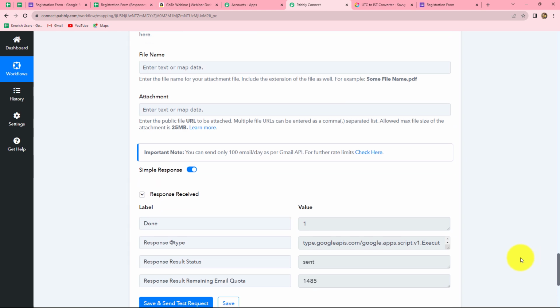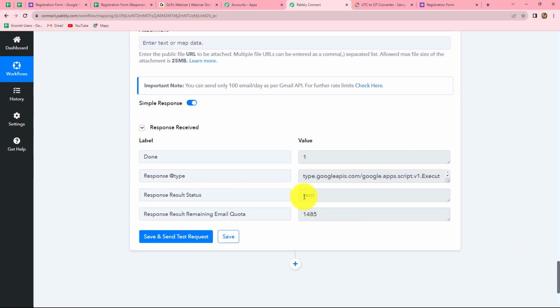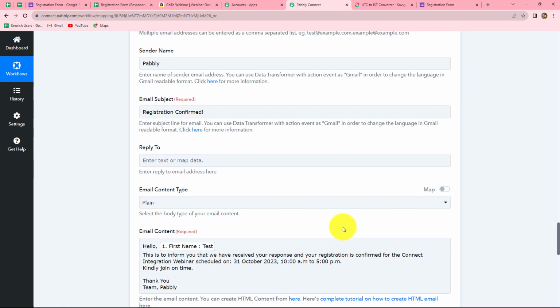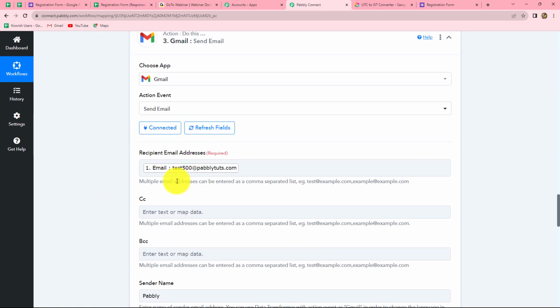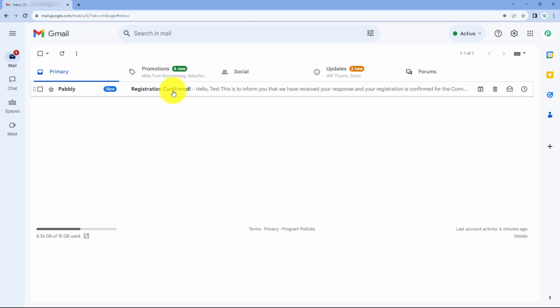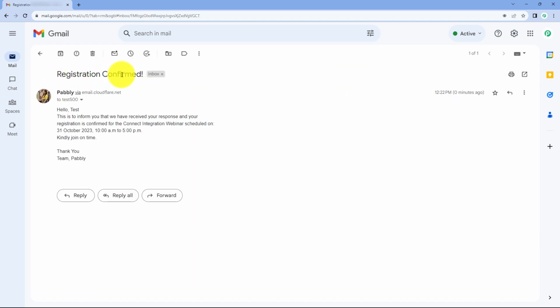And here we can find that we have received the response and the status is sent. That means the email has been sent to this email ID which we have mapped. Let's go and check. And here we can find that yes, the email has been received. The subject is registration confirmed. Hello test, this is to inform you that we have received your response and your registration is confirmed for the Connect integration webinar scheduled on 31st October 2023, and this is the time. Kindly join on time. Thank you, Team Pabbly.